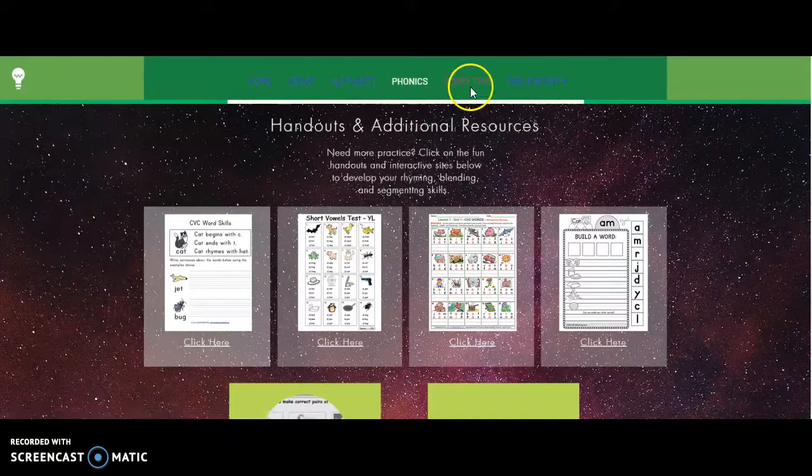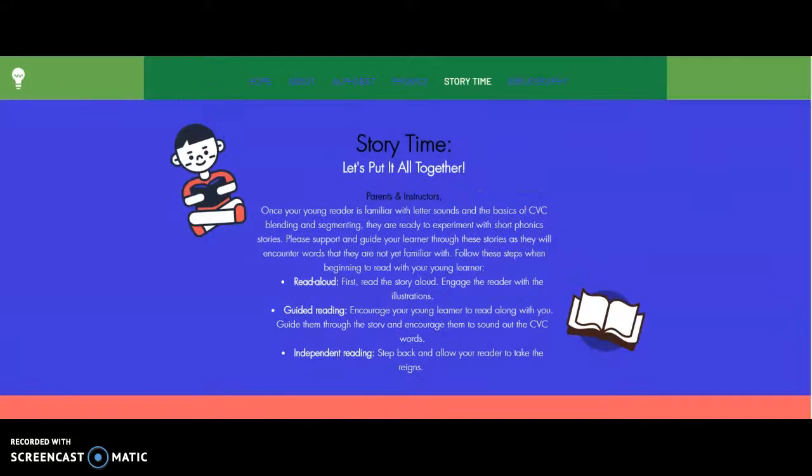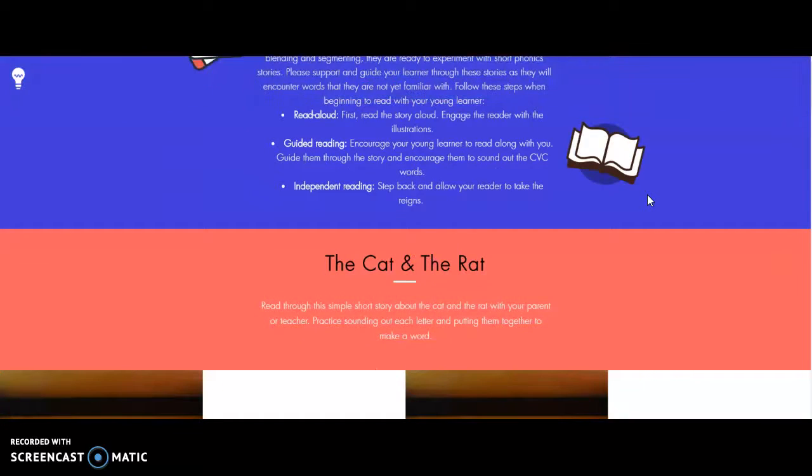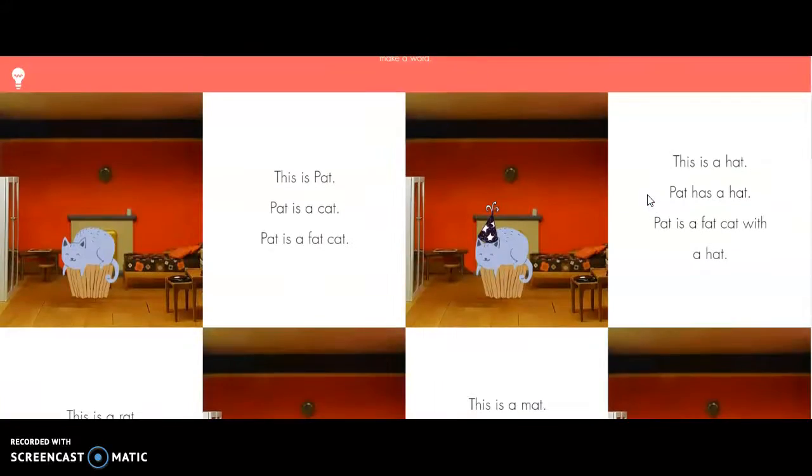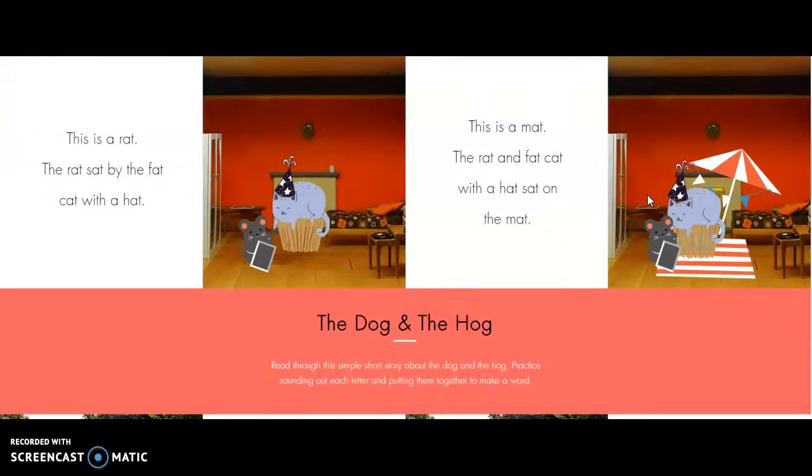Now we end with our last section, the story time section. Storytime allows your young reader to practically apply their skills with fun and simple phonics-based stories. Stories should first be read aloud, then guide your learner through the second reading. End by letting your reader take the reins.